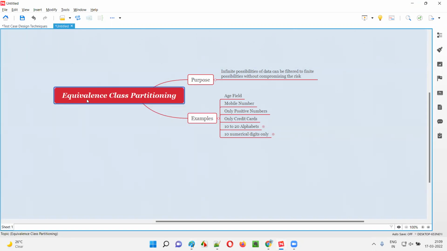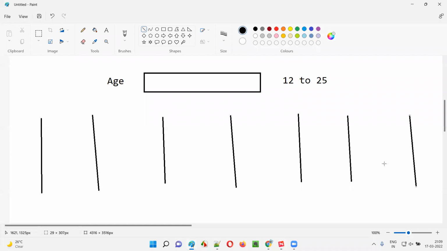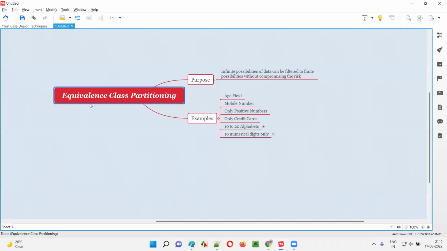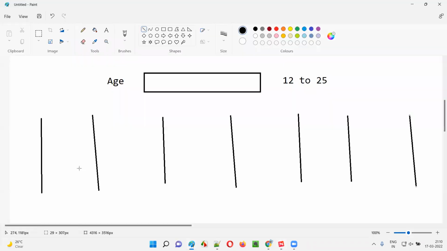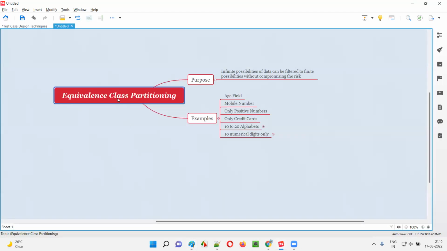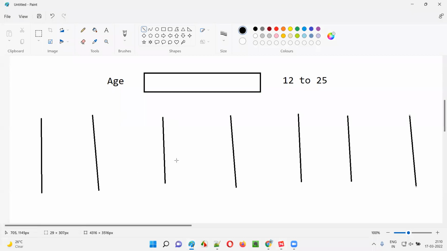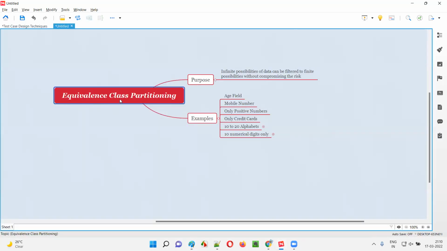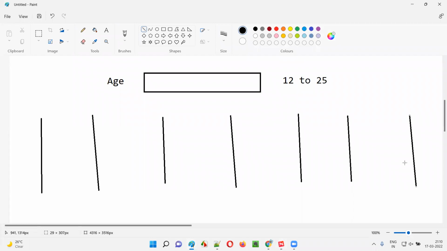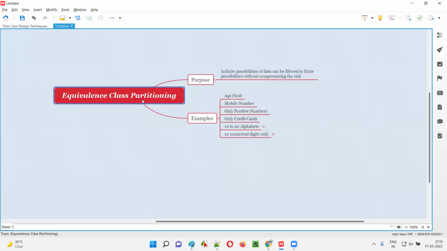Equivalence means equal: you are dividing equally, making the partitions equally. This partition is equal to that partition. That's why the name has been given as equivalence class partitioning. Different classes: the type of each partition is different. Every partition has its own type. That's why they say class. We are partitioning equally, and each partition is of a different type. That's why the name is equivalence class partitioning.